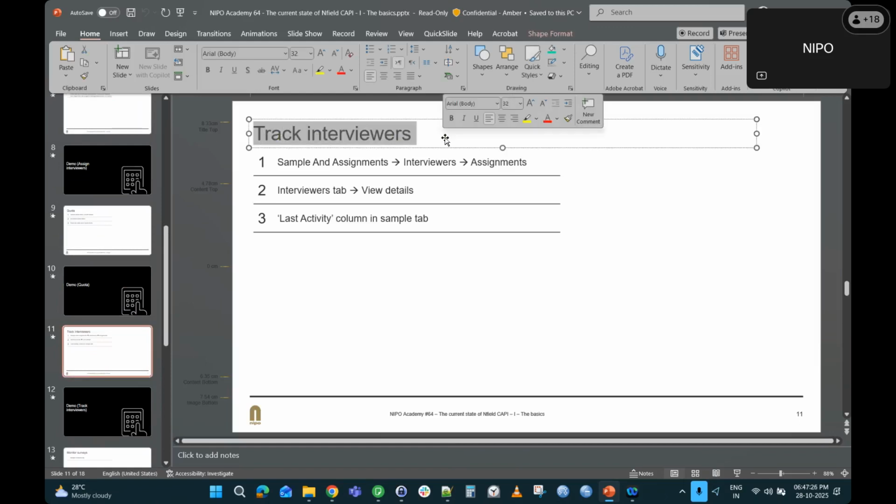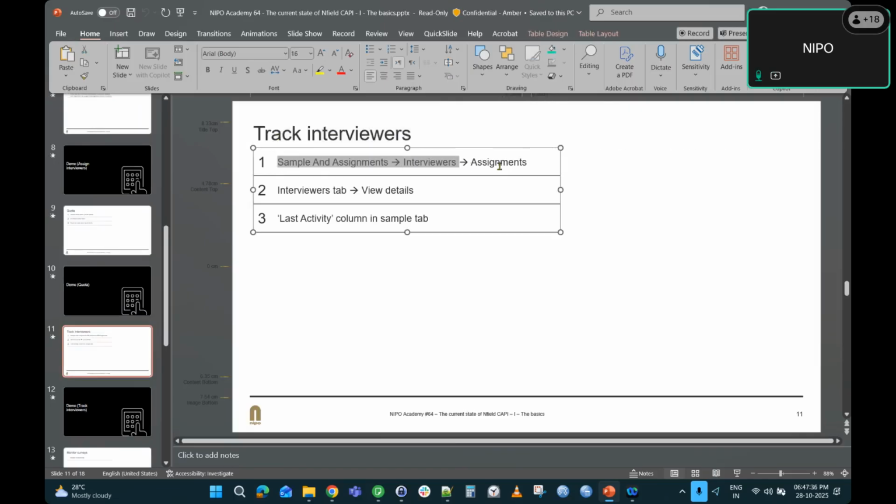track interviewers. Tracking of interviewers simply means you need to know how many interviews have been done or what is the current status of that interviewer in the survey. So you can first go to samples and assignments in the survey, then interviewers, and then click on assignments. You will find all those interviewers assigned to your survey along with the counts.